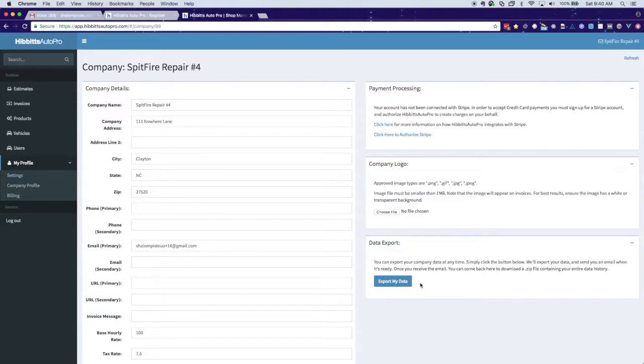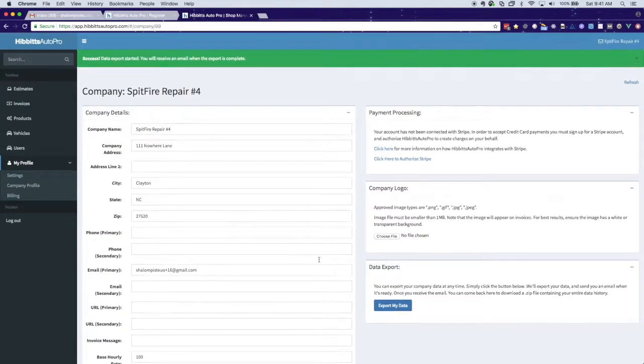Once you click the Export My Data, you're given a message that your data export has started, and you will receive an email when the export is complete. We process these exports in the background so that it doesn't interfere with your ability to add additional invoices and estimates while this processing is taking place. We'll send you an email once the process is completed with further instructions on how to get the data.